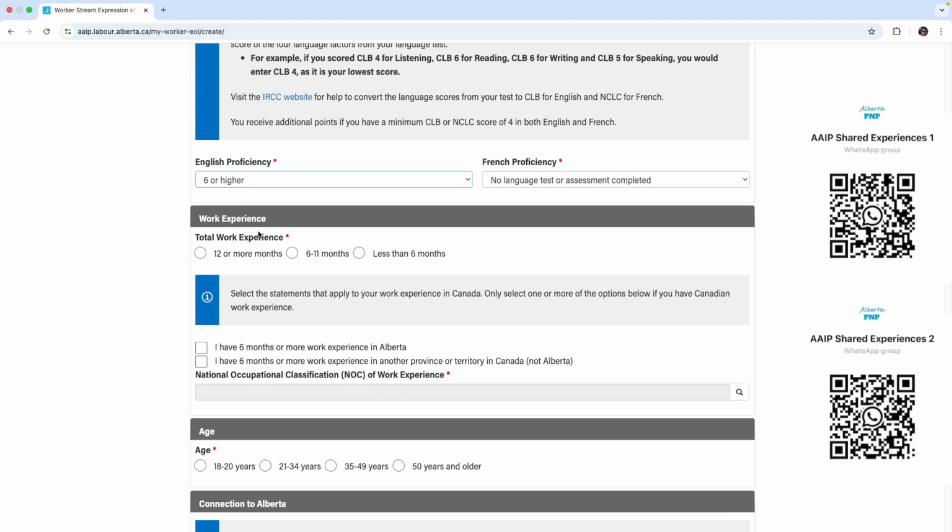Work experience. You know how much total work experience you have, you put that. Total work experience means work experience globally, in Canada, outside Canada, everything, since you started working legally. What is your work experience? 12 months or more, 6 to 11 months, less than 6 months. Not many options here. If you have any work experience in Canada out of this total, then the next two checkboxes are for you.